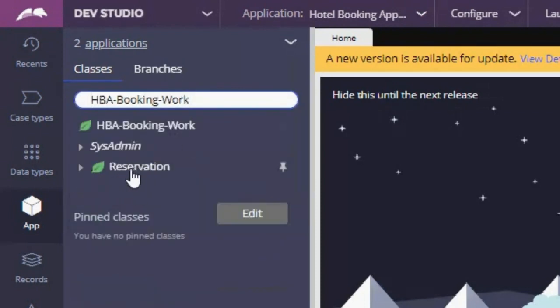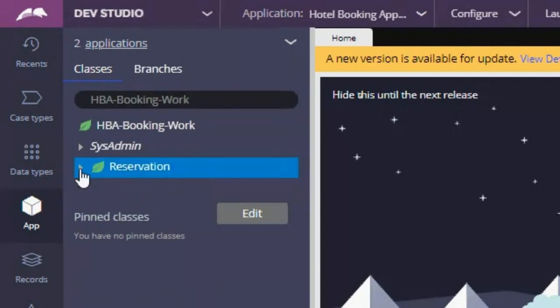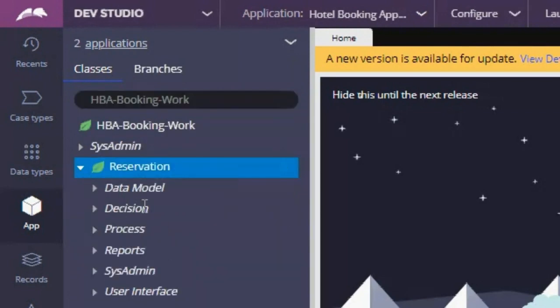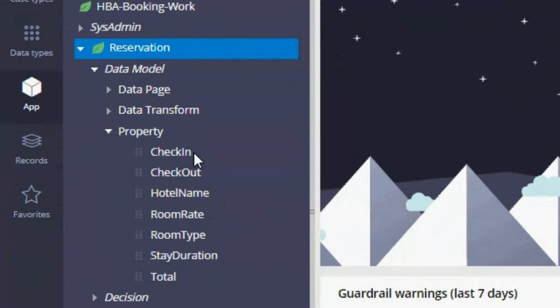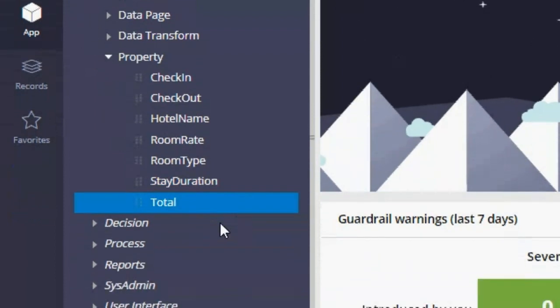So we can see here that we have the reservation case type. If we expand reservation, we have all of these things that are related to this case type. All of the fields or properties of our case type are inside data model and inside property. So here we can see that we have the check-in date, the checkout date, the hotel name, the room rate, room type, stay duration, and total. We have added an expression for our stay duration and also our total, right? So the expressions for these two values are here in decision.